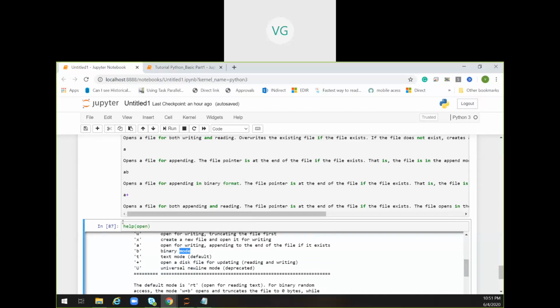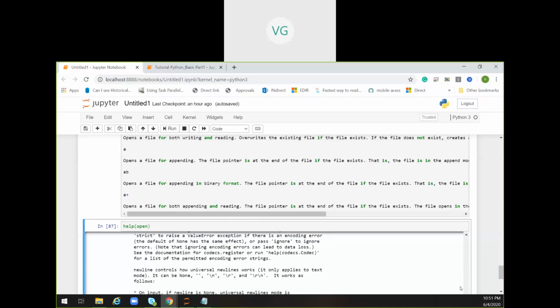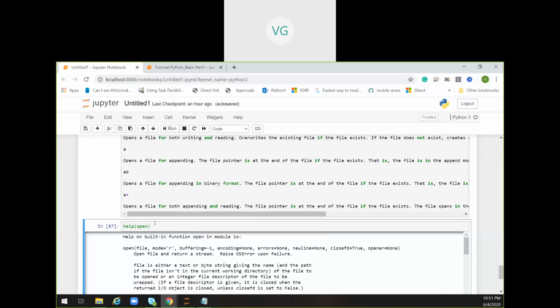Clear, got it. That's help of; you can put anything like integer. If you put integer, it will show all the integer functionality. Now I put open, so it's showing everything, right? Whatever I have pasted here, you can get all the details. They also give the syntax, open file, this is the mode, buffering. So many things are there.